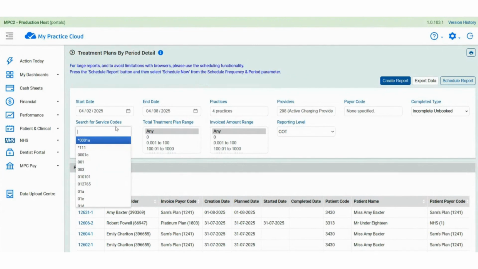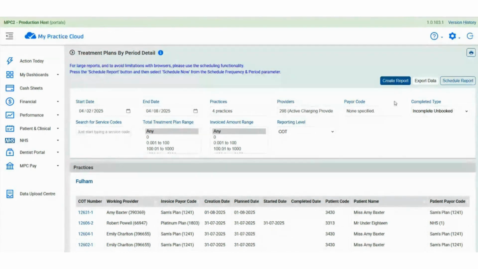Say, for example, I was wanting to load up a report of patients that had been in for an implant consultation that don't have a future appointment booked. Then I would just type in the service code here for the implants and then click create report, and then it would give me that list of patients to follow up with.